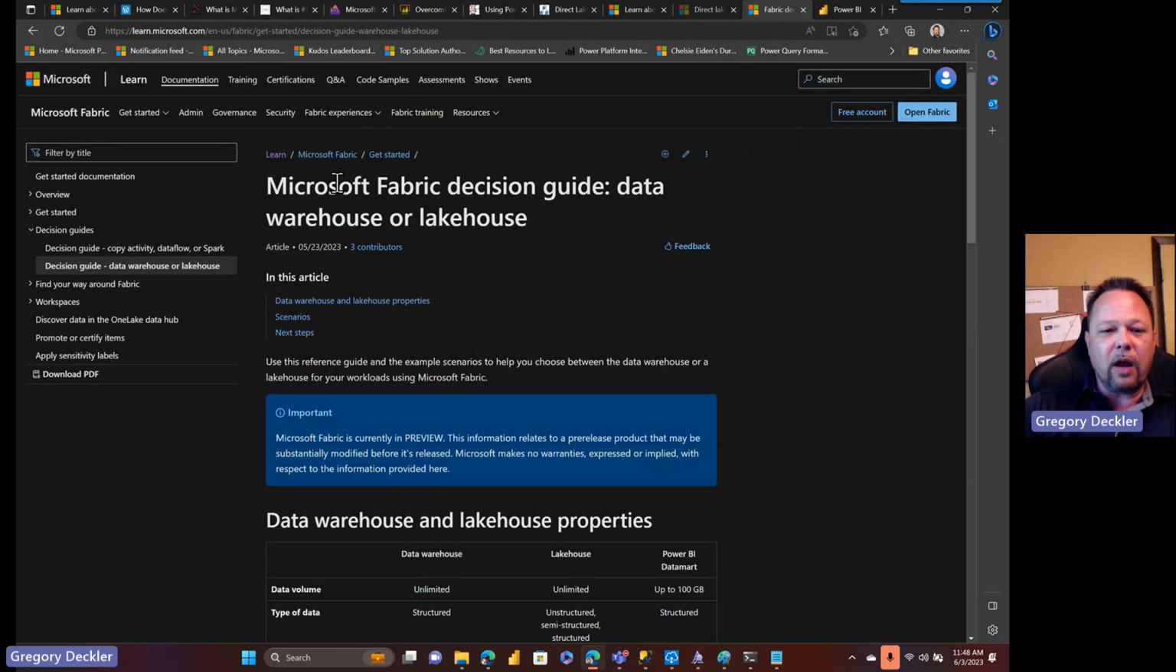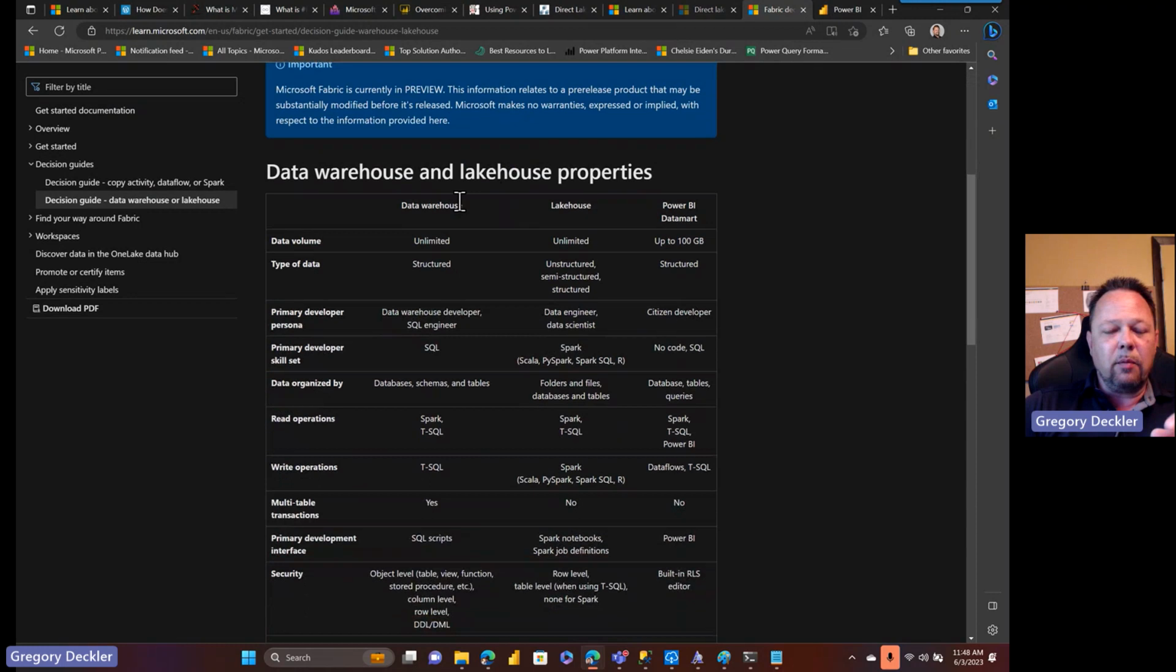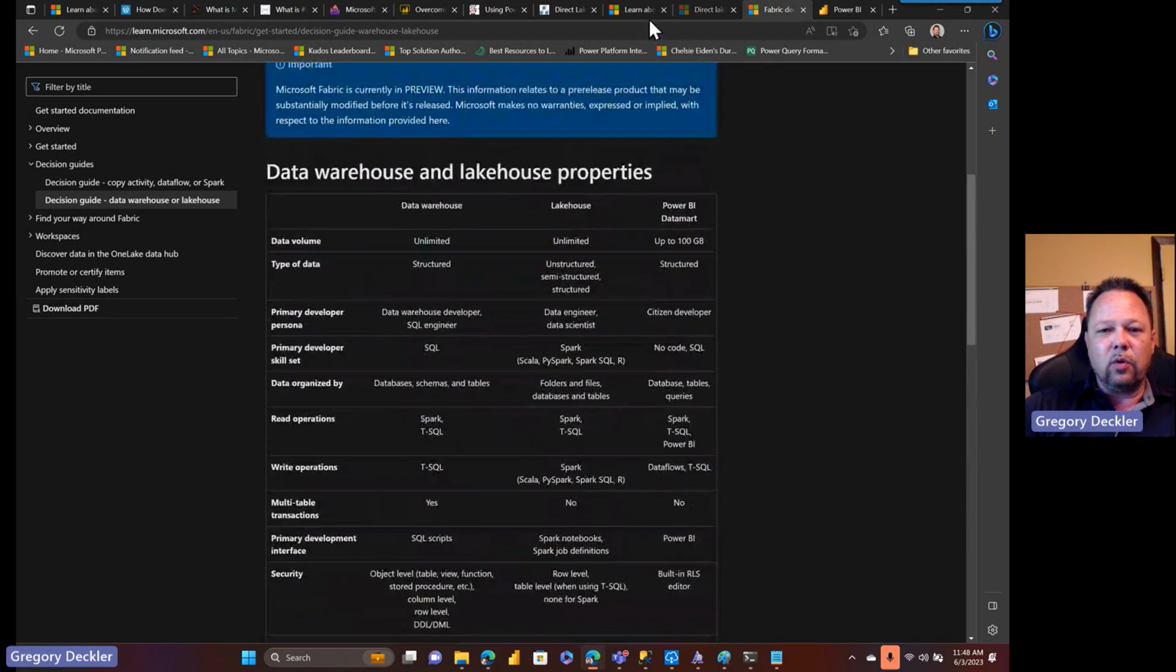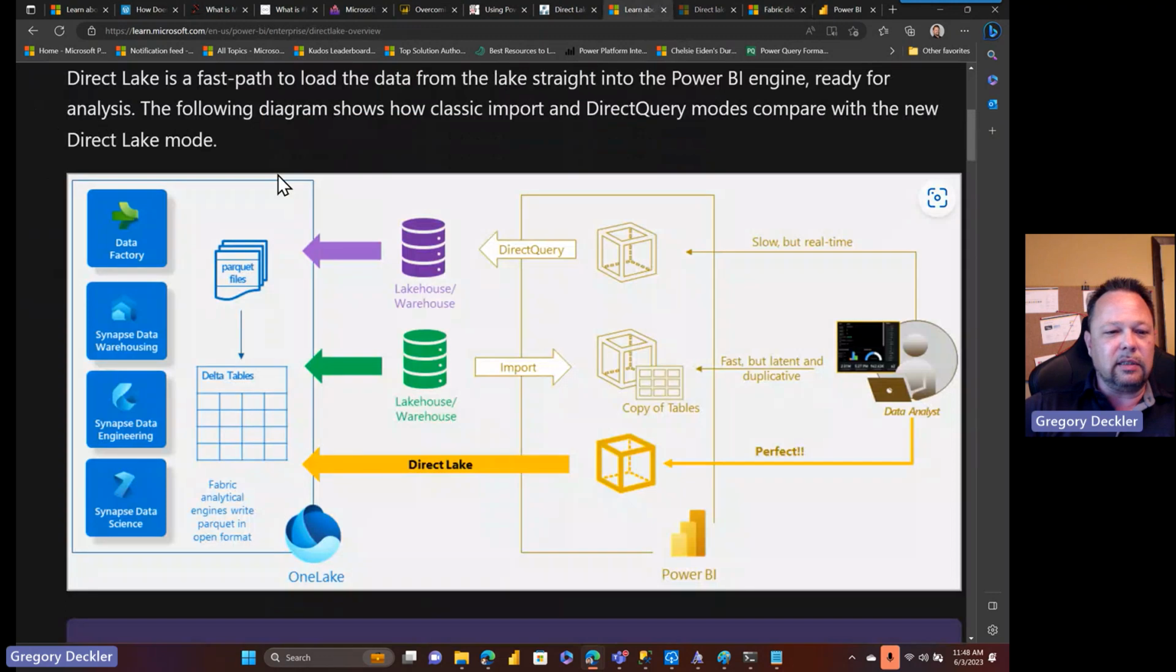This one on the Microsoft Fabric Decision Guide, Data Warehouse or Lakehouse. So they break this down by like, okay, you've got the Synapse Data Warehouse and the Synapse Lakehouse, and those are for your professional data warehouse developers, SQL engineers, data scientists, right? And versus Power BI Datamart, which is for your citizen developer. So they've already got this laid out here in terms of decision guide. So this isn't for your citizen developer, right? At least the way Microsoft's laying it out.